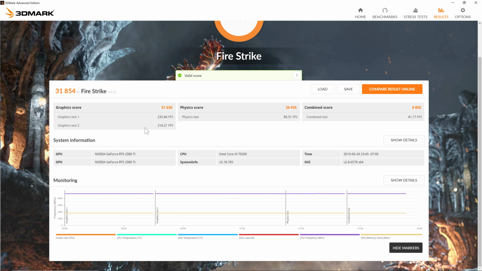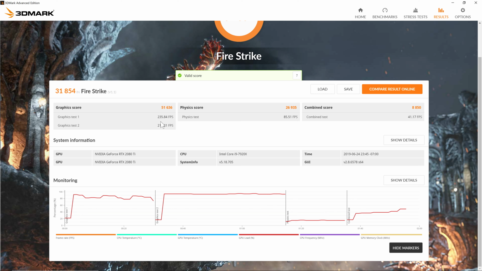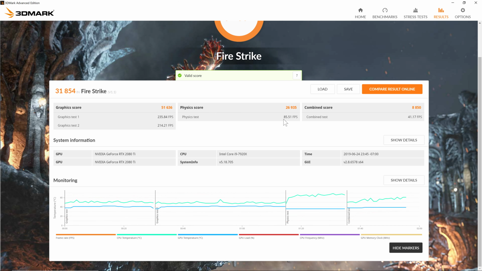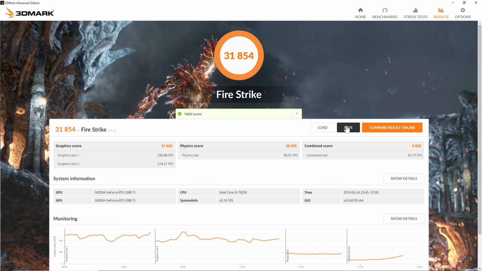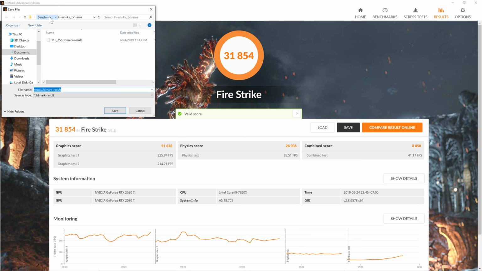31,854, yay! We were at over 200 FPS on both tests, which is excellent. On just Firestrike, graphics test 1 was 235 FPS, graphics test 2, 214 FPS. Physics 85 FPS, combined test 41 FPS, and that's where I was mentioning that it was pretty low, but very happy with the results overall. 31,854 is the final score, saving this one as just Firestrike.